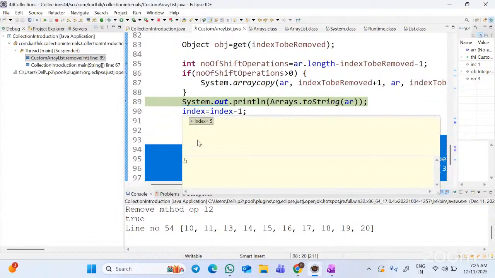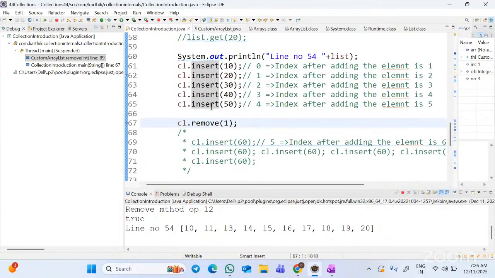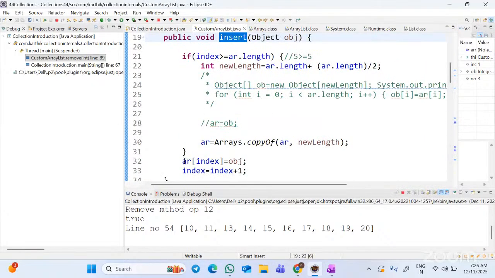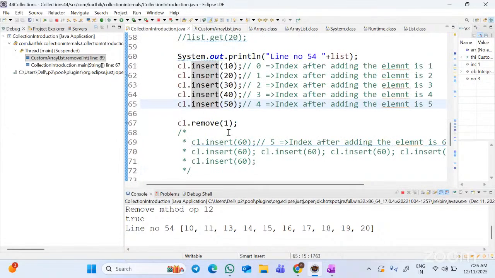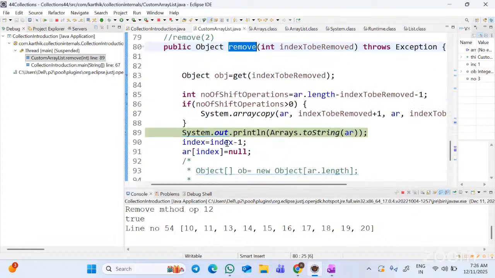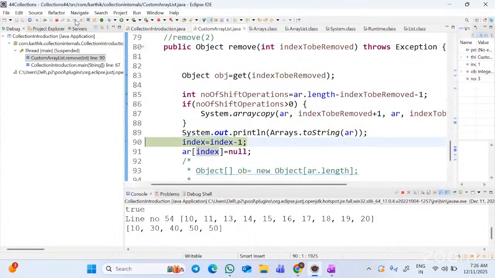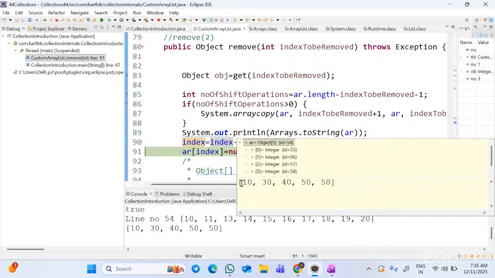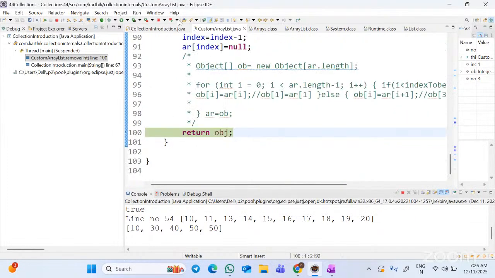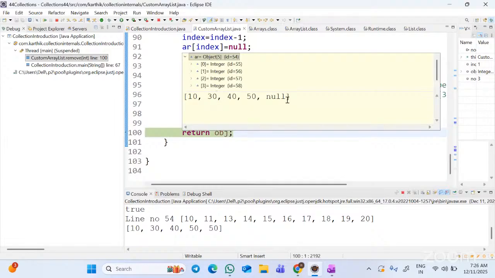Whenever you are adding an element in the insert method, after adding, you are increasing the index. Similarly, whenever you are deleting an element, you need to decrease the index, right? So I am decreasing the index. Index has become 4, and AR of 4 equal to null. That means in the AR at 0, 1, 2, 3, 4, the fourth position we have 50. Now I have to make it null. So AR of 4 equal to null. Correct? 10, 30, 40, 50 null.